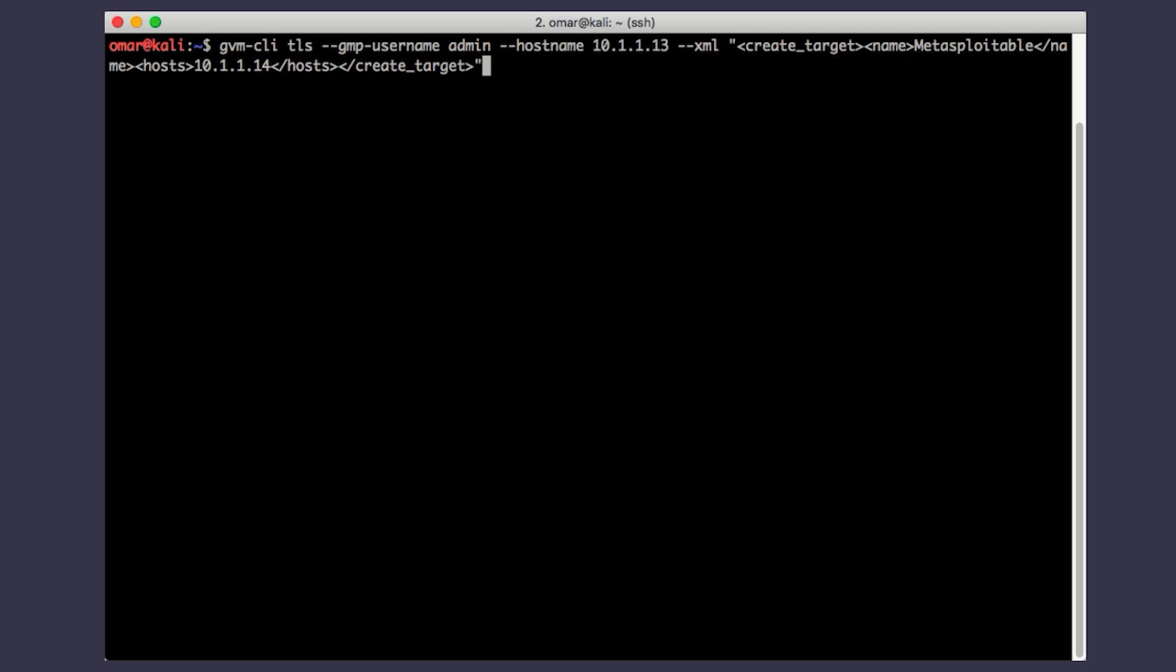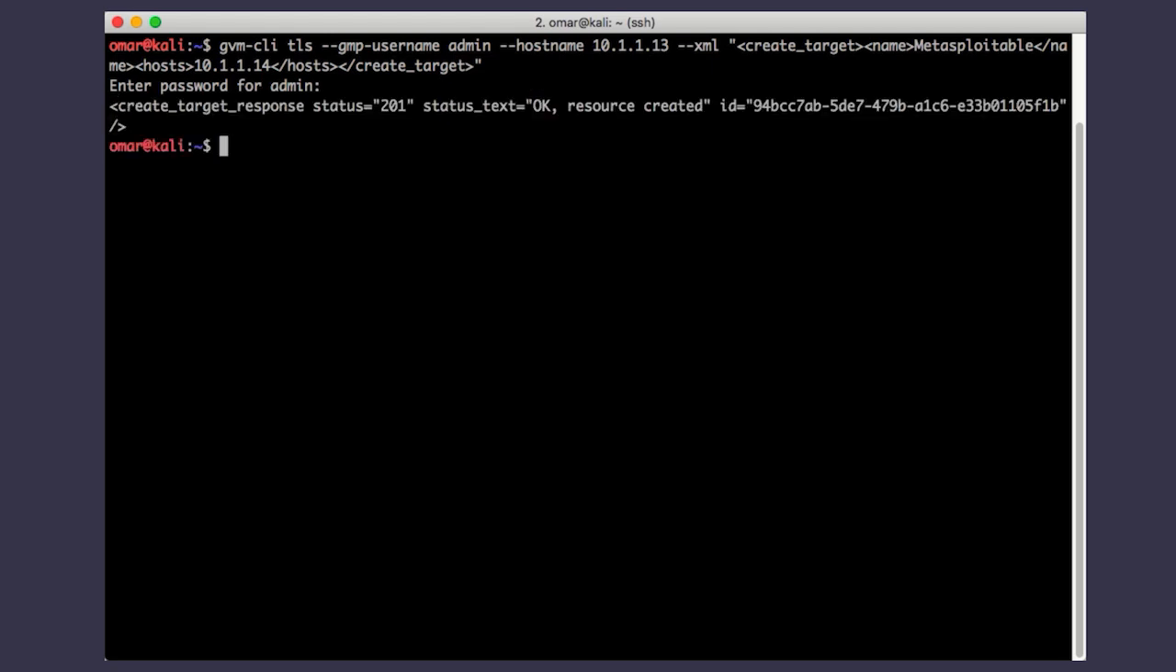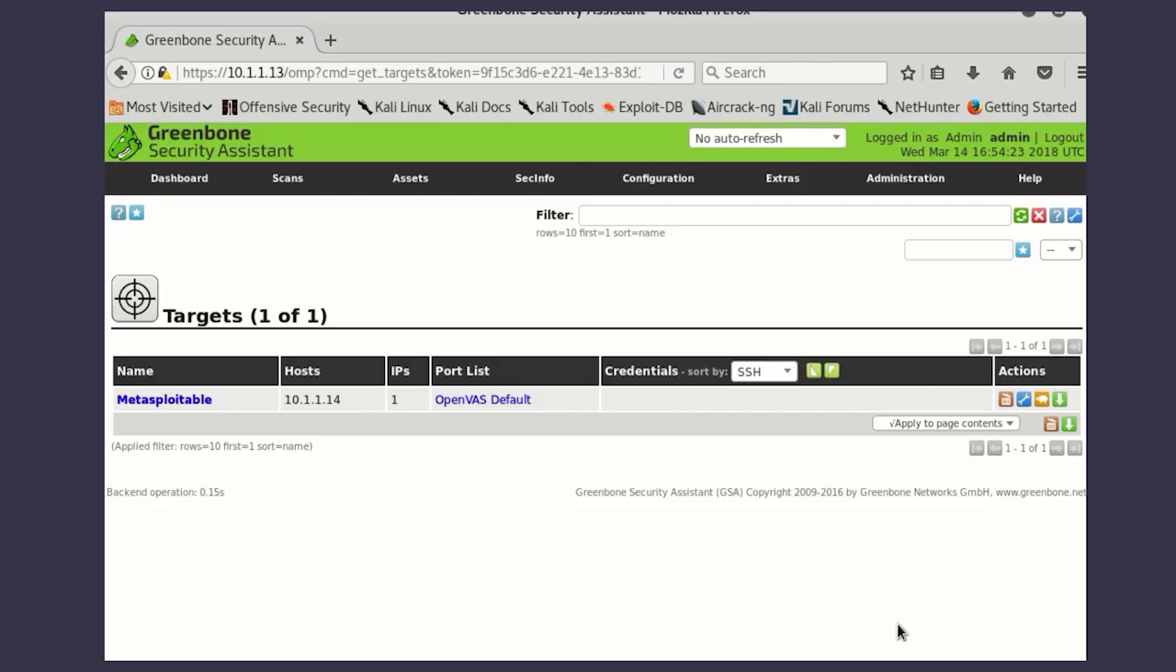with the CLI. Here I'm creating a target called Metasploitable. It's a Metasploitable machine that I have in my lab with the IP address of 10.1.1.14. Now we're connecting via TLS to the machine running OpenVAS, which in this case is 10.1.1.13. Now once I log in and I send the command, you see a status response with the resource ID.